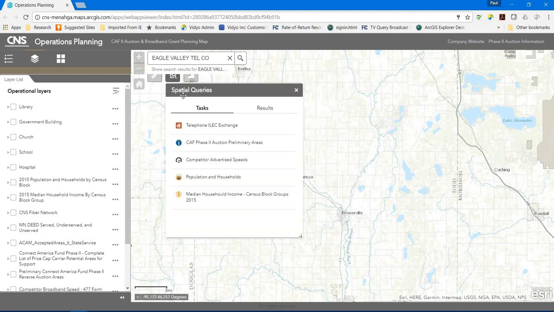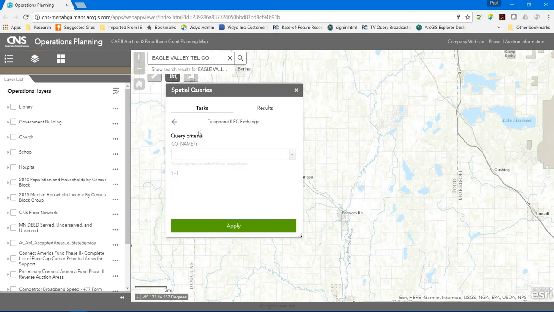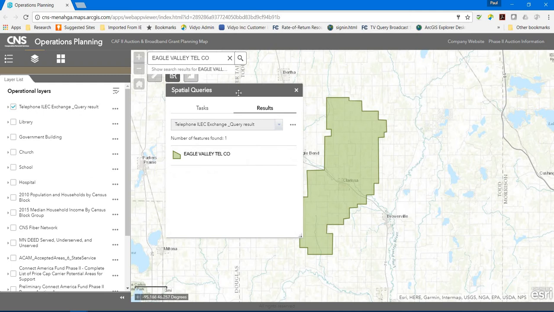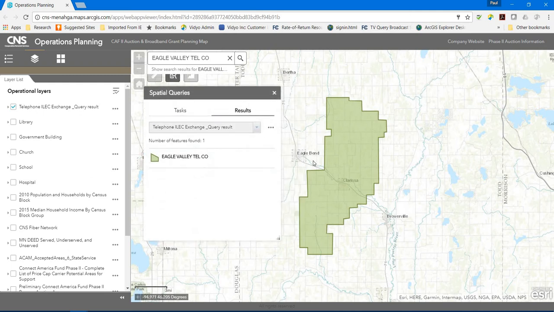Another tool that's useful is the Spatial Queries tool. Now there's multiple spatial queries here, and I'm going to go into detail with all of them because each of them has its own unique aspect and usefulness. If you want to do a specific query for just telephone exchange areas, it's kind of like the search bar up top, except this will actually pull out a query layer for you, which you can then use for additional queries, which I'll show you in just a moment. So let's say we want to do the Eagle Valley example. We apply that. Eagle Valley only has the one exchange area, so there's only one area selected here.